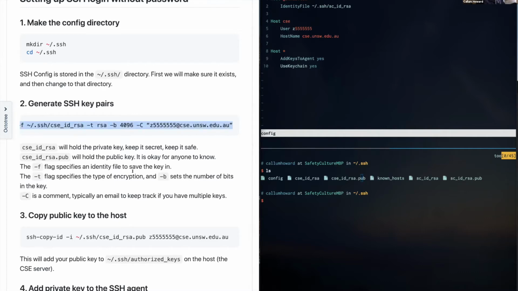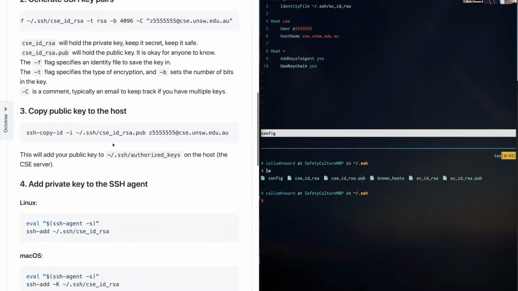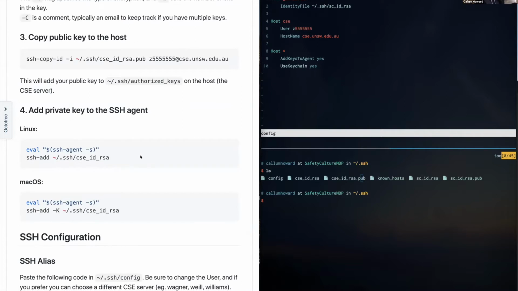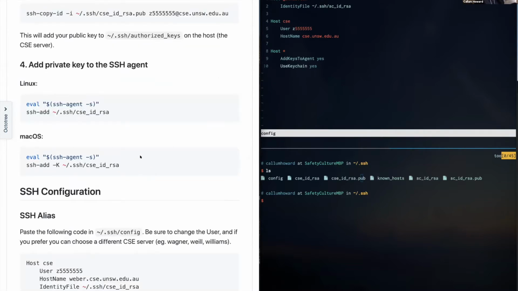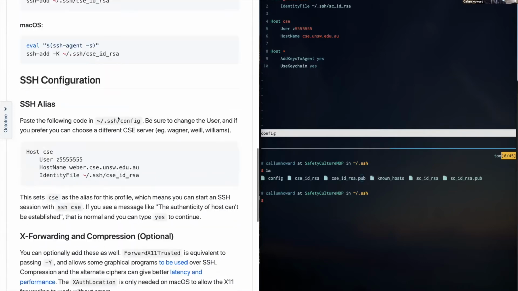So to be able to do that, that's all explained here, by the way. To do that, we run this command, ssh-copy-id, and we point it to the one that we just made, specifically the public one. And then we use our normal CSE login. And then just to refresh your SSH program, so it has all those stored in its memory, you run something like this, depending on if you're on Mac or Linux.